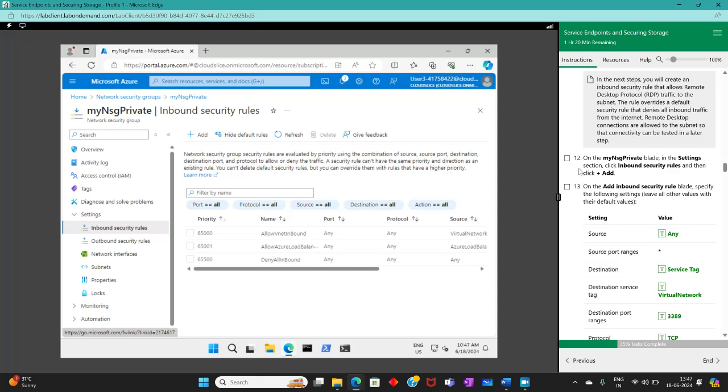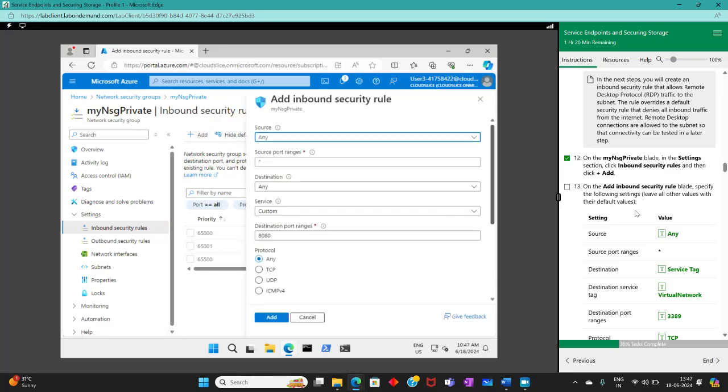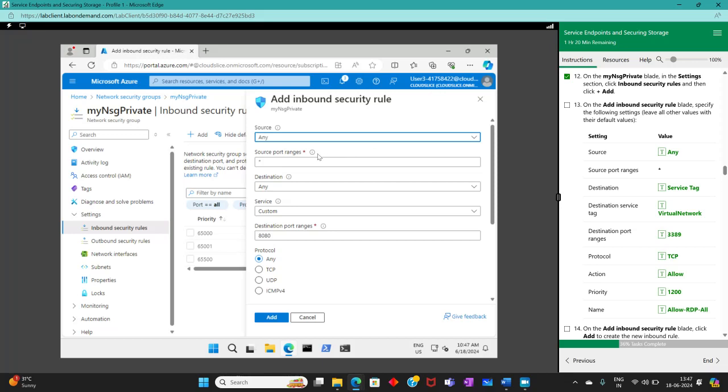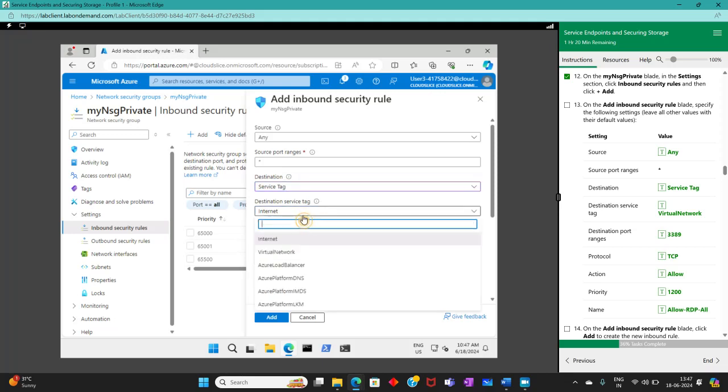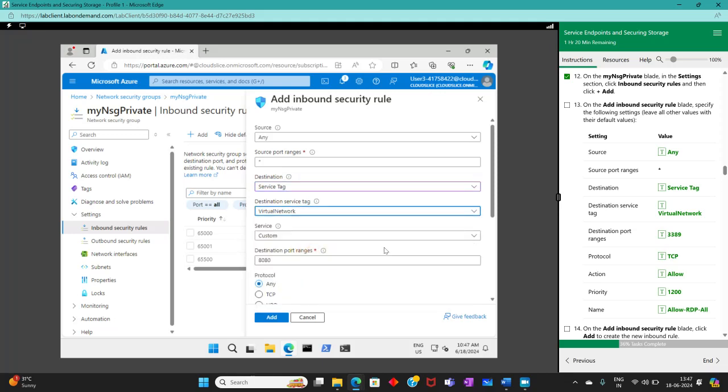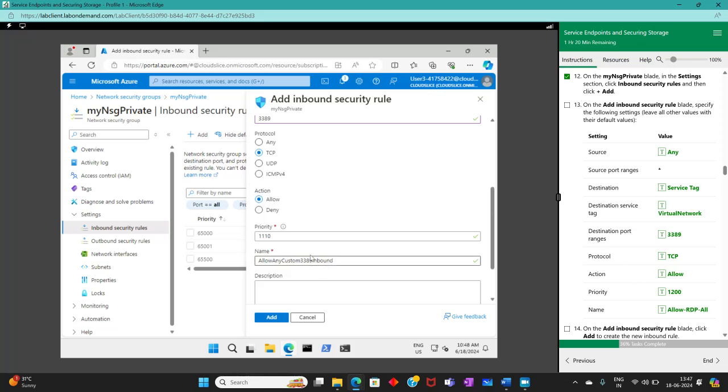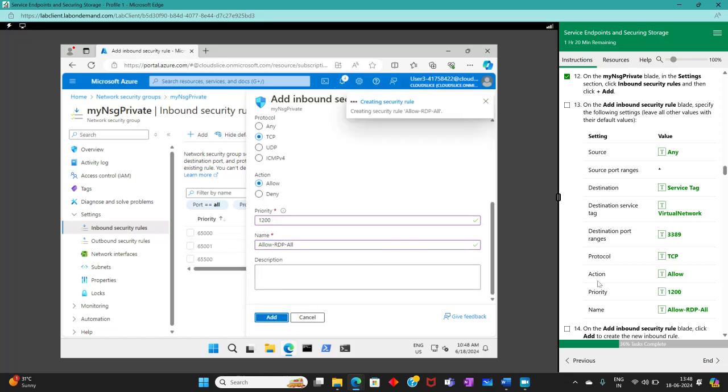Next, go to inbound, click add. Source is any, port range is any, destination service tag, destination service tag virtual network, destination port 3389, protocol TCP, action allow, priority 1200, allow RDP all. Add.